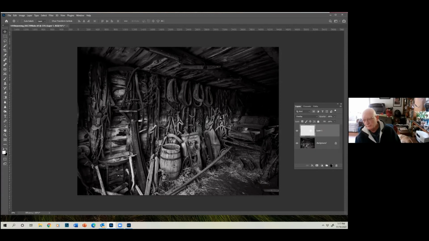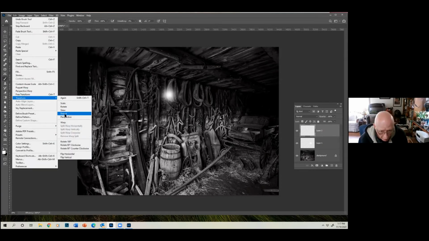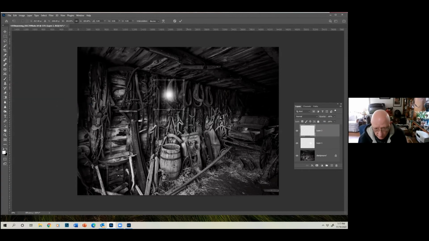If you wanted to add another layer, just add another layer to it. You go over and get your brush, make sure it's white, come over here, click, and you go to edit, transform, and you want to scale it. You want to make it larger or smaller. You hit the checkbox, and then you get your move.